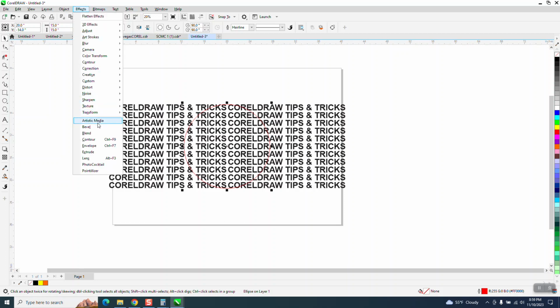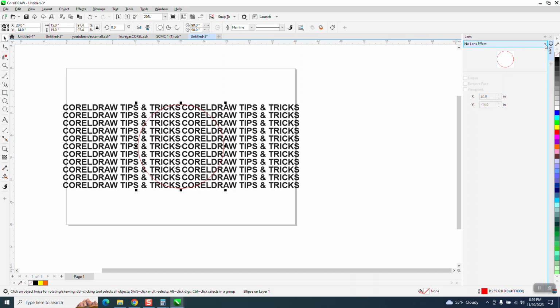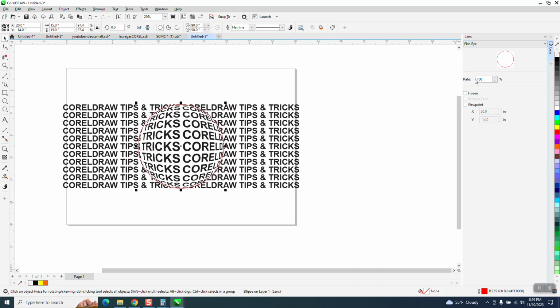Go to Effects and Lens and go to Lens Effect and go to Fisheye, and it does that right there. And you can change it. You can make it 200%, but then freeze it and take away the outline of the red.